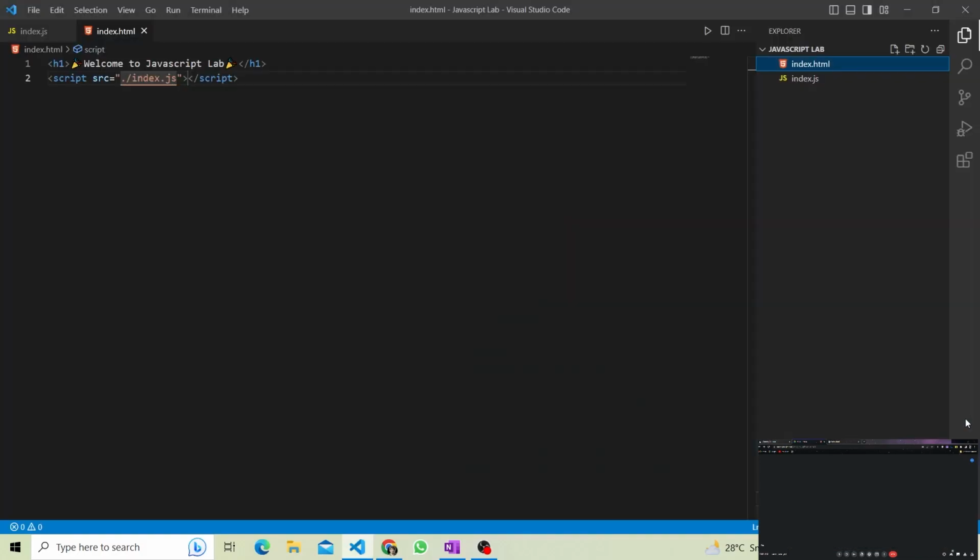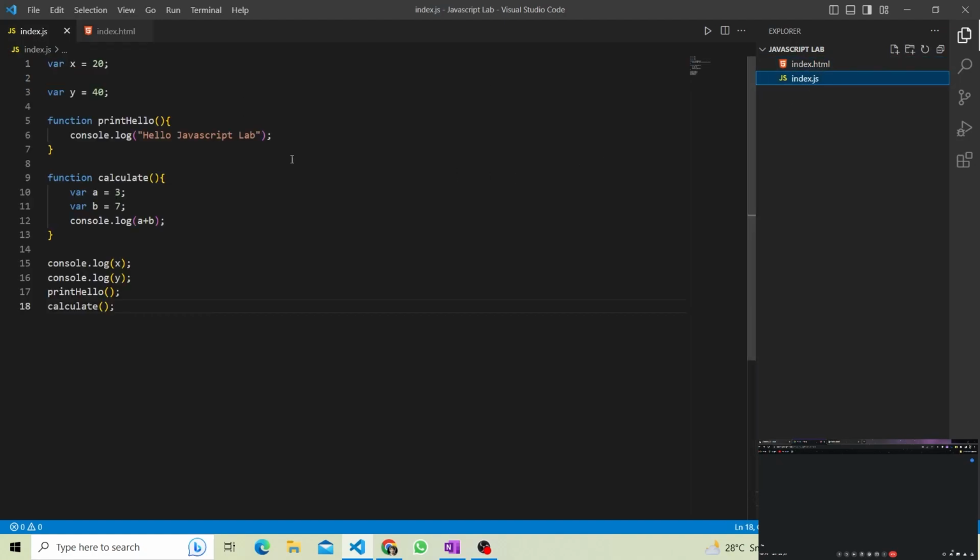Let's say this is our HTML file, and this is our index.js. Here, this is a very basic small program. We have two variables, x equals 20, y equals 40, and we have two functions. The first function prints hello, which prints hello JavaScript lab, and the second function calculates the sum of two variables, a equals 3, b equals 7. And down here we are console logging the values of x and y, and we are calling the print hello and calculate functions.